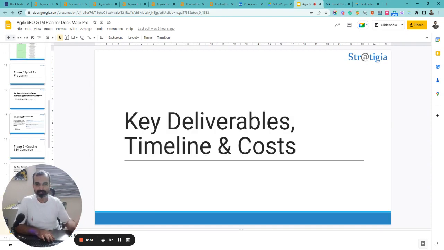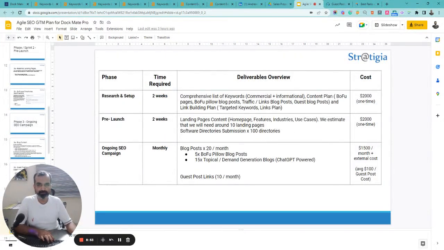So, key deliverables, timelines, and cost. Research and setup will take 2 weeks, and it will help us identify all those commercial keywords, and give us a content plan which includes blog posts, guest blog posts, and a link building plan. It's an in-depth research to identify what keywords we are going after, what landing pages we need to create, what blog posts, both pillar blog posts, we need to create, and what our AI content plan looks like. And then there is the page launch, which will include creating the homepage.